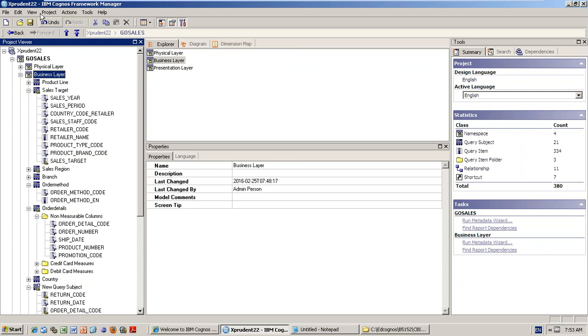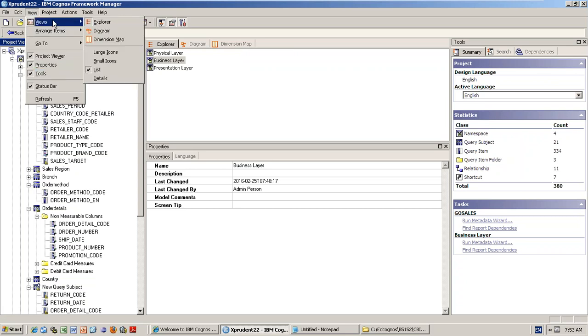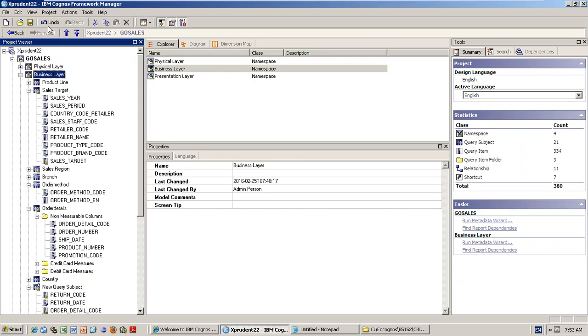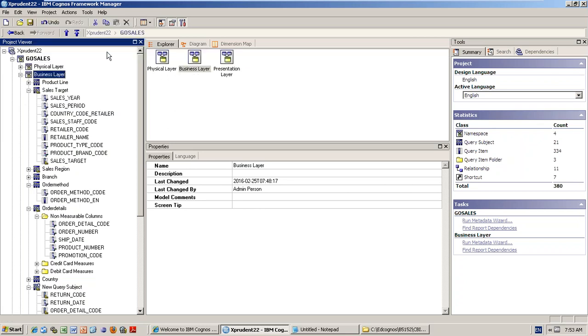List means like this. And details means like this. Again, large icons means like this. Okay, this is how you can get. You can change this. So file, edit and view is normal, nothing, because it's an MS code.